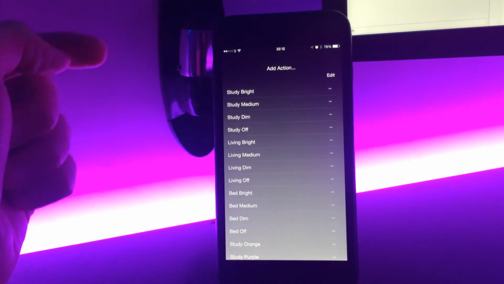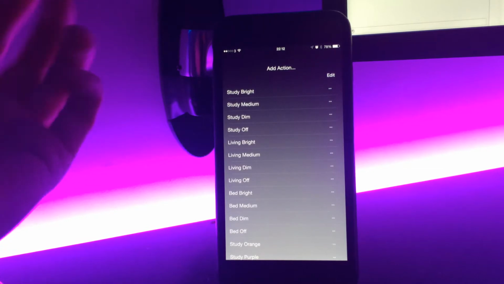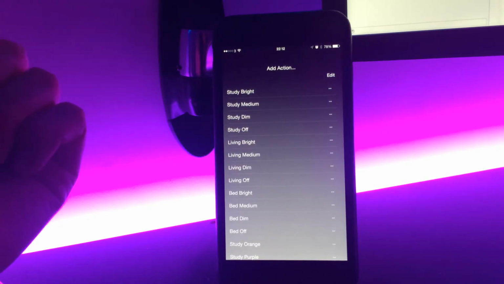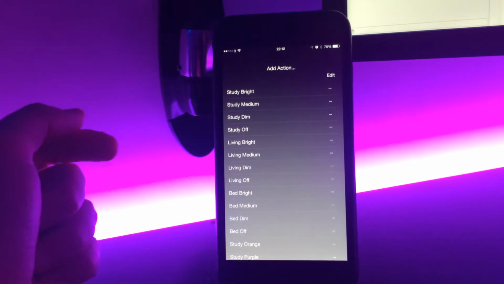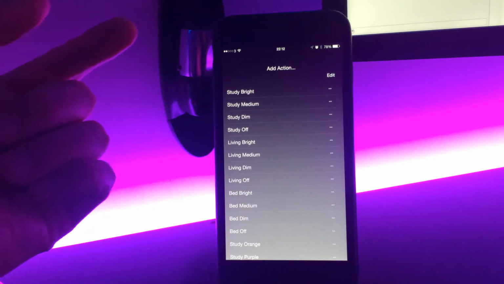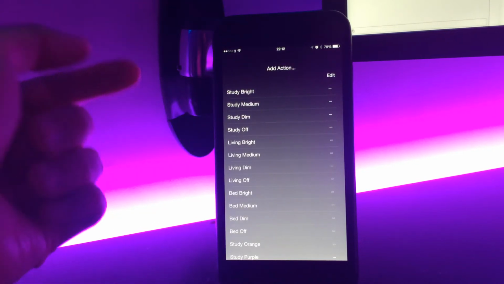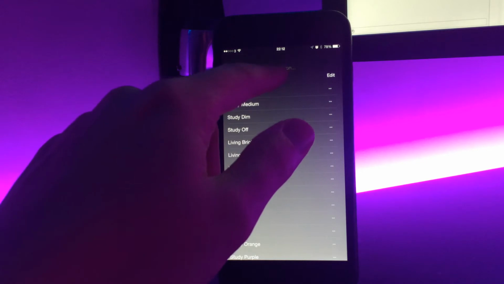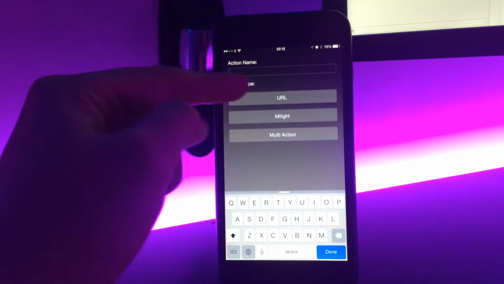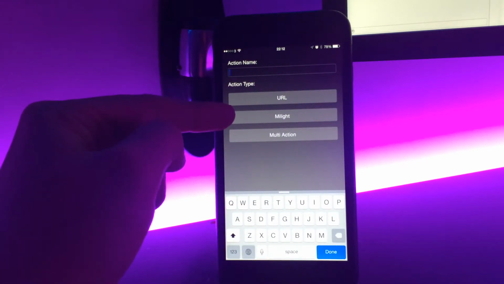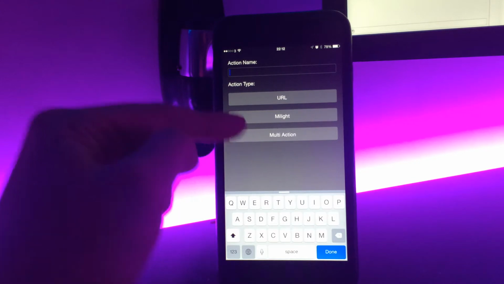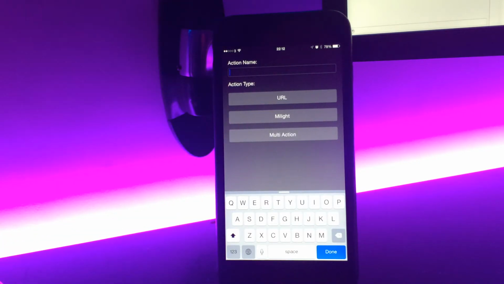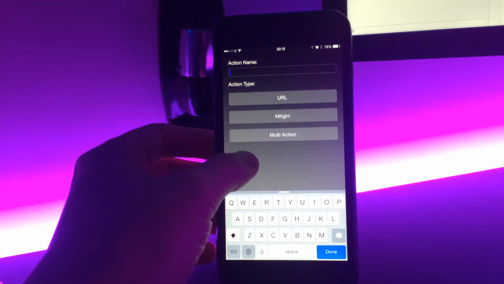Before, if you wanted to add a My Light action or a URL action or a beacon action, you'd have to create a URL and then add the other stuff to it. Now when you go to add an action, you have a choice between a URL, a My Light action, or a multi-action. Multi-actions existed before, but now there's a visual interface for them.